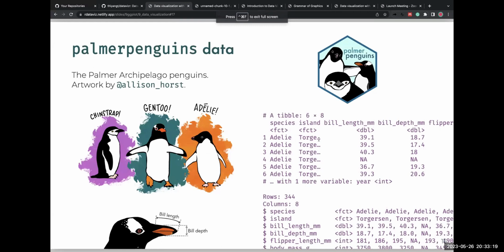We have the bill length. A bill length is the beak length. Also we have bill depth. We have flipper length, which means the length of the flipper. And also we have body mass. This is the data set that I'm going to use.